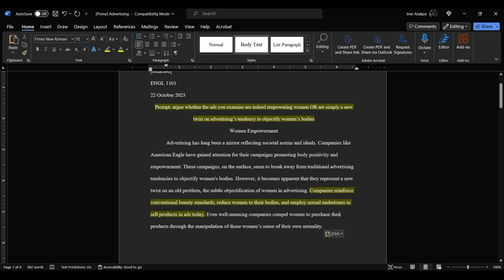Employing sexual undertones to sell products, manipulation of sense of sexuality. All of that makes sense within that umbrella. So I can replace those 2 sentences and I've still said the same thing. This is also particularly useful if you're the kind of person who tends to write and go on tangents, because now, as long as your tangents are compliant with this more general thesis statement, you don't have to worry about it being seen as off topic.